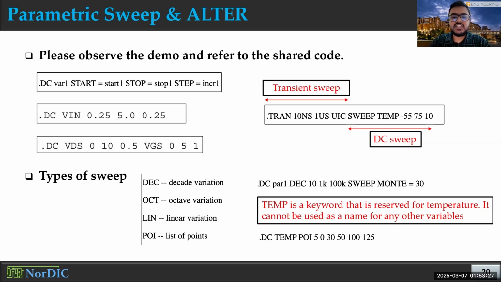And then for the transient sweep, again, you can have all those things, but in the transient sweep, the primary sweep will only be in terms of time. So there you only need to mention the step and stop, because the transient sweep will always start at 0 seconds. So here you can see you need to use this .tran command, and after that we have this 10 nanosecond step time, and then we have this 1 microsecond stop time.